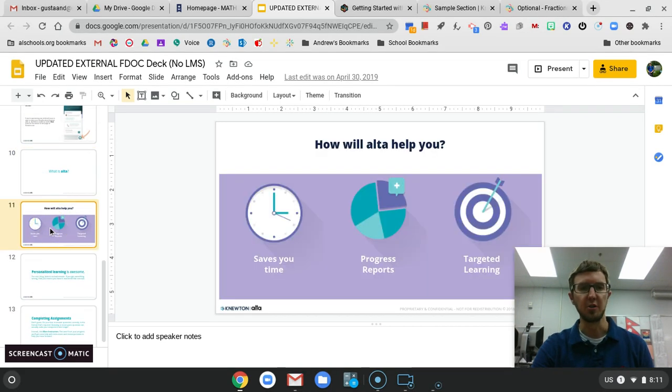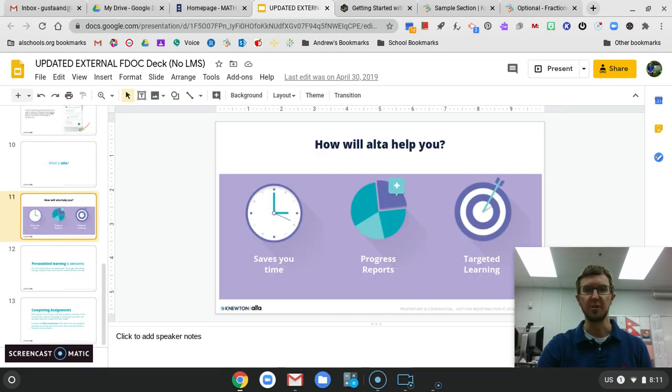A couple things I want to mention before I show you what it looks like as a student is kind of the whole premise of Newton and how they're set up. The idea is to save you time, but I'm going to explain how that can go the opposite direction here in a second.